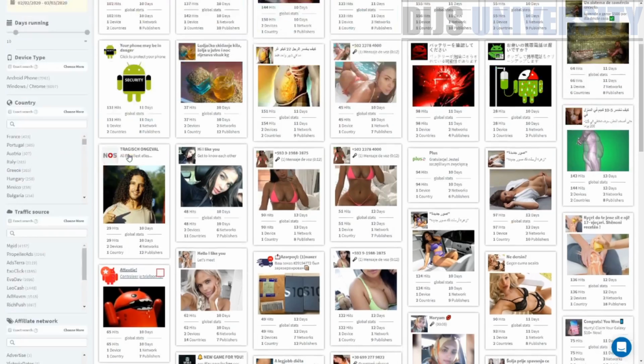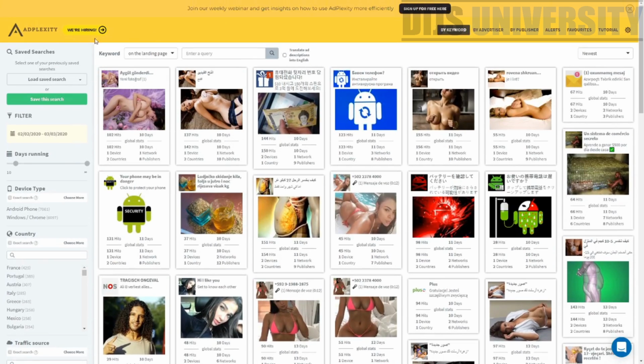So let's check out the other feature, which is also considered a filter, called the keyword. When you press on here, you can see it on the landing page or in the ad info. So you can go ahead and add a keyword that you want to search for.